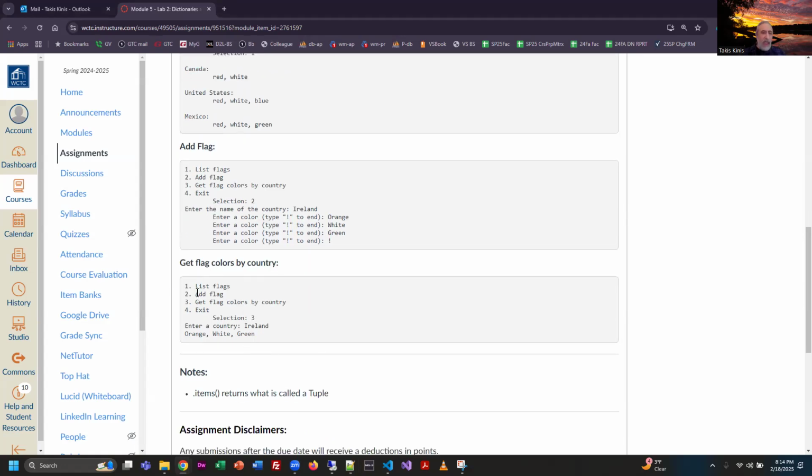And then we can also get flag colors by country. So you prompt and you type in the country name and then it returns the colors. Right? So some slightly more complicated maneuvers here, but if you start thinking about it, we have all the skills, or at least we've learned about all the skills required to do this, and we're going to code it together. So it's not going to be too mysterious as we're doing it.